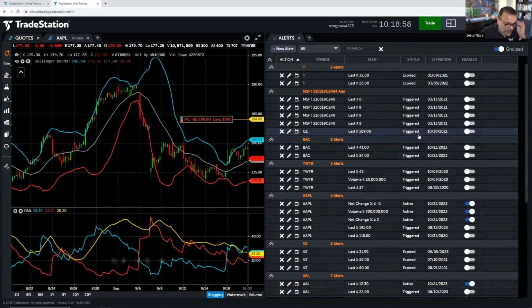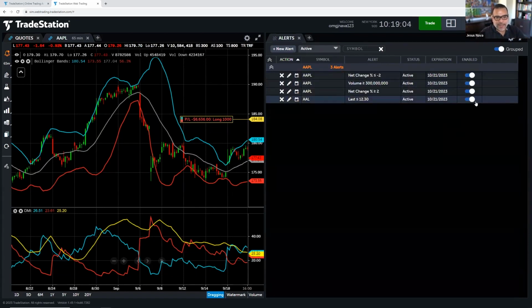So this will keep track of all of that. At the present moment, this is showing me all alerts, but I can click on this drop down and say, give me all the active alerts. Currently I have 4 active alerts. Well, 3 of them are on Apple, and the last one here is on American Airlines. This one is looking for a specific net change percent, specific volume, and specific last. Those are the type of alerts that you can set here on web trading and keep track of in this alert manager.